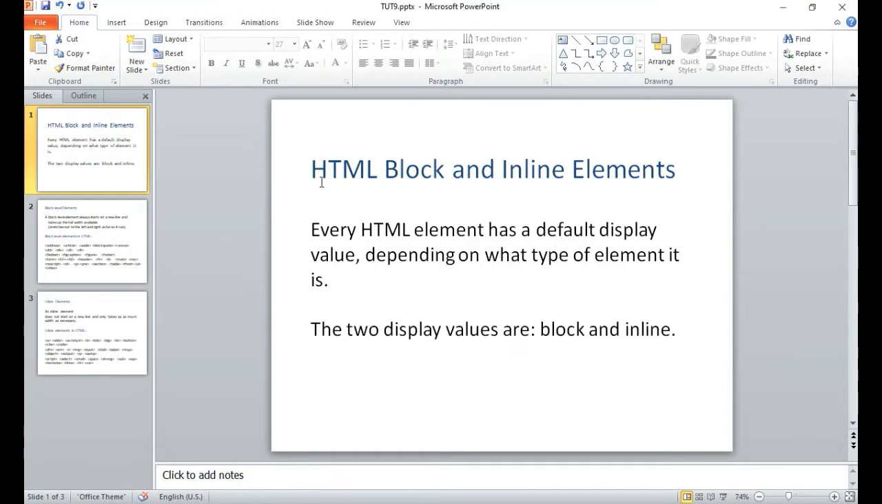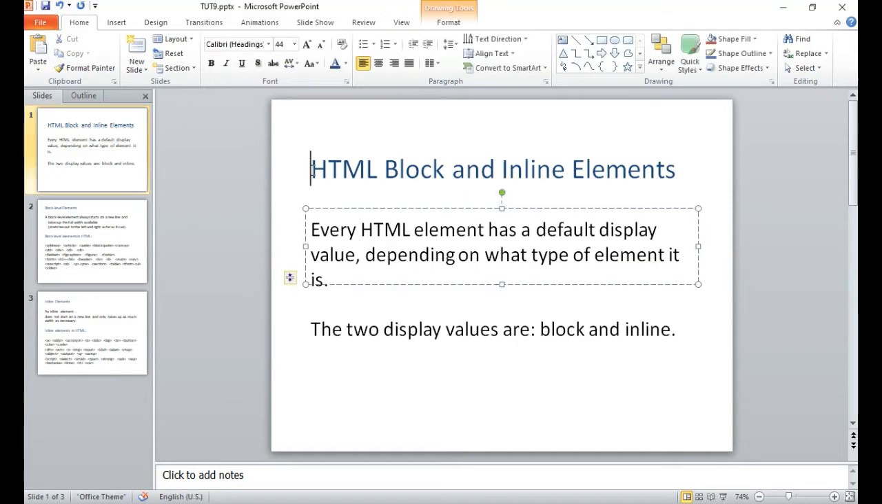Welcome back to the new video of HTML series. In this video we are gonna see HTML block and inline elements. Okay, so first of all let me explain you what are the blocks and what are the inline elements.